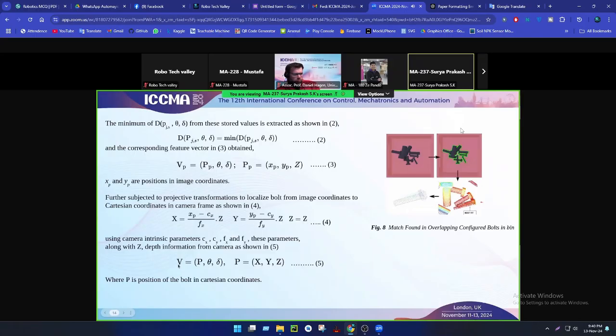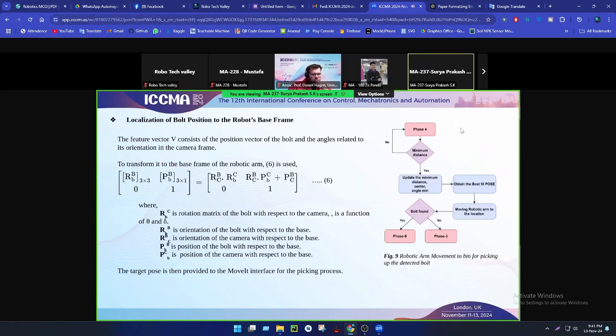Now the final feature vector will be capital P, theta, delta. Here, theta and delta are the yaw angle and pitch angle. These yaw and pitch angles are definitely needed when the bolts are in overlapping configurations. In flat configurations, only the yaw angle will work, but in the case of overlapping configurations, we need the pitch angle also.